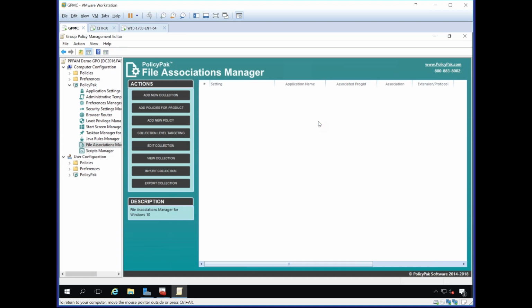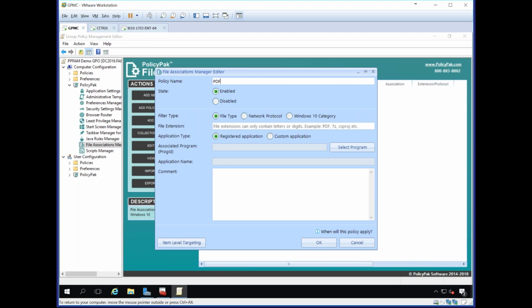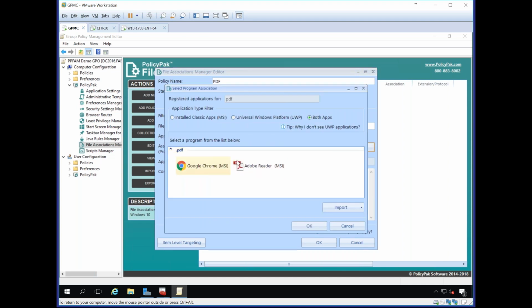So let's add a new policy first. And this is easy. Just type PDF here, and I'll type PDF here. And this is now saying, hey, on the machine I'm on right now, what things say they can run PDFs? Well, on this machine, I have Acrobat Reader.